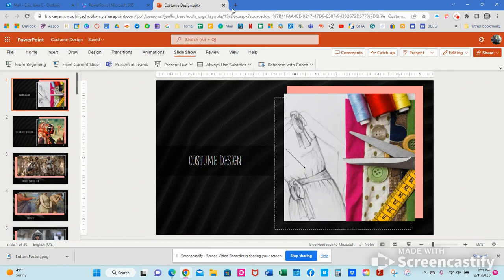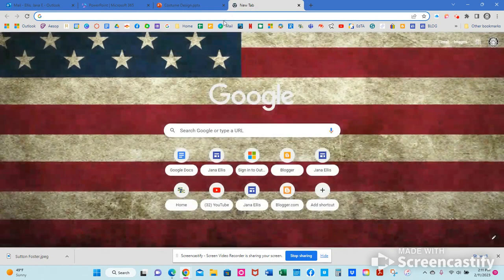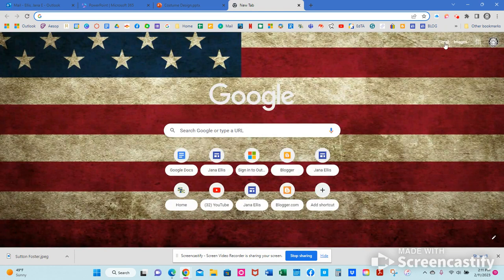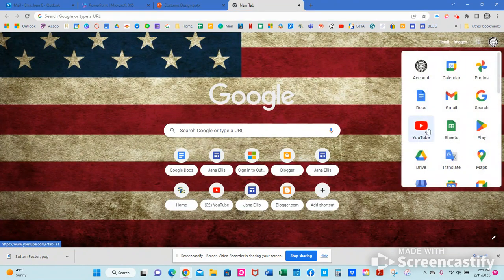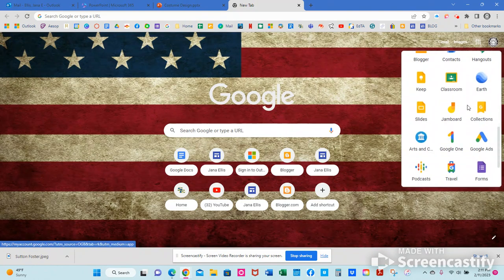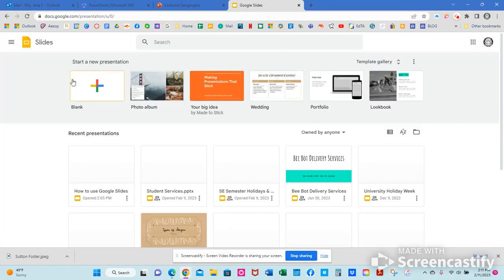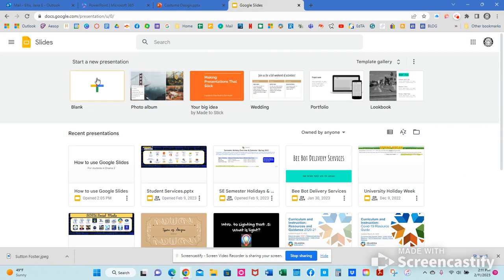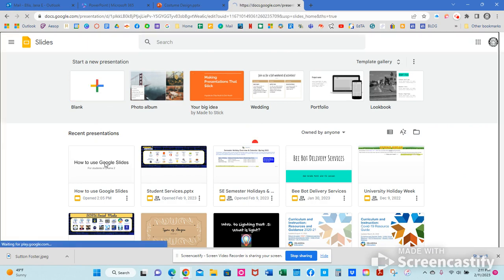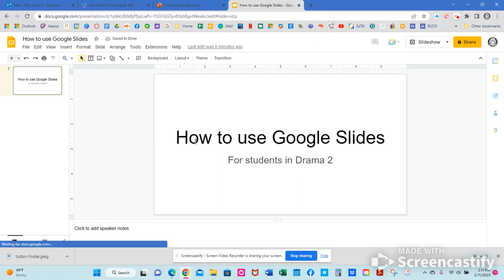Okay, we're going to move out of PowerPoint and into Google Slides. We all know about Google and these little Google app squares up here. We're going to scroll down and find Slides. And just like PowerPoint, you're going to start with a blank presentation, but I have started one here for this screencast, how to use Google Slides.